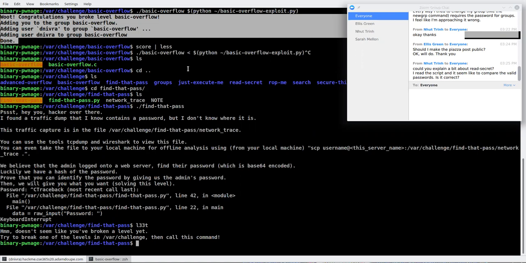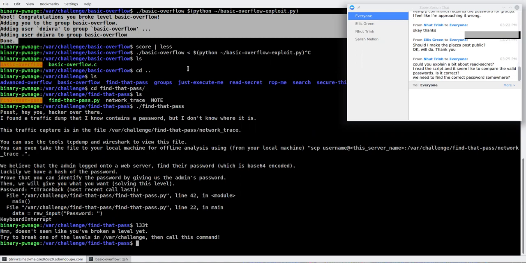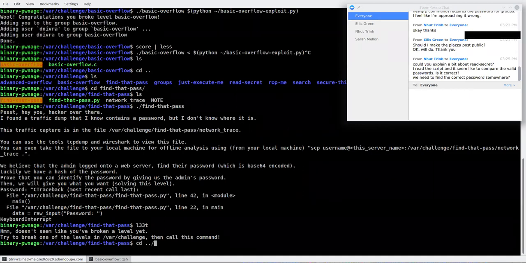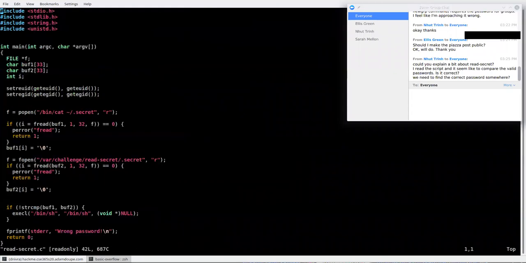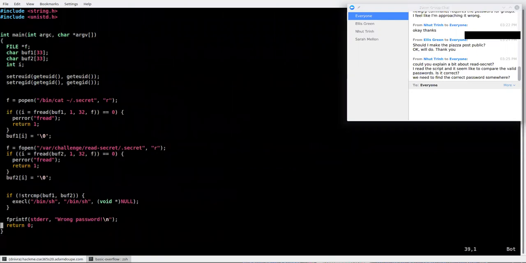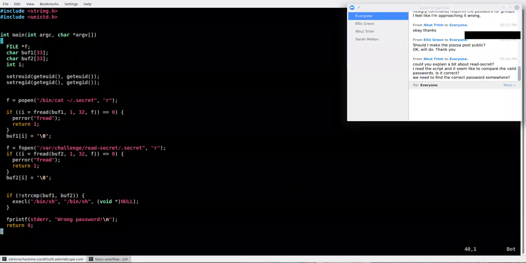Okay, we have the follow-up question that clarifies the original question. Seth said, on reading the source code, the person sees that it seems to compare the valid password and you need to find the correct password somewhere. Yes, that's correct. If I just quickly pull up the source code, as you can see, it's comparing two passwords, and you somehow have to make sure that the comparison turns out to be correct, right?